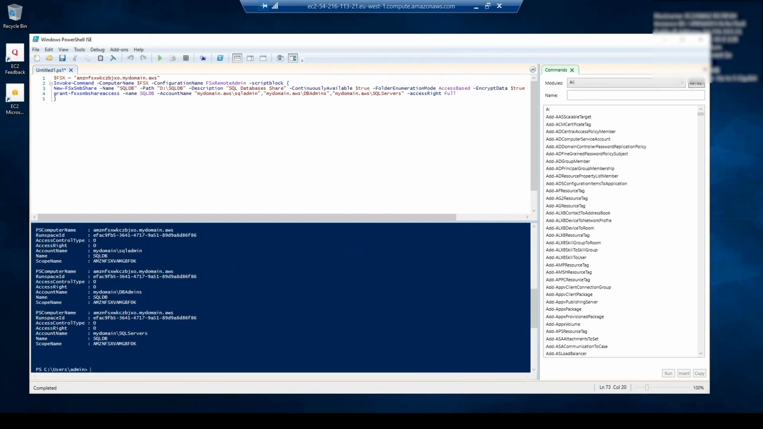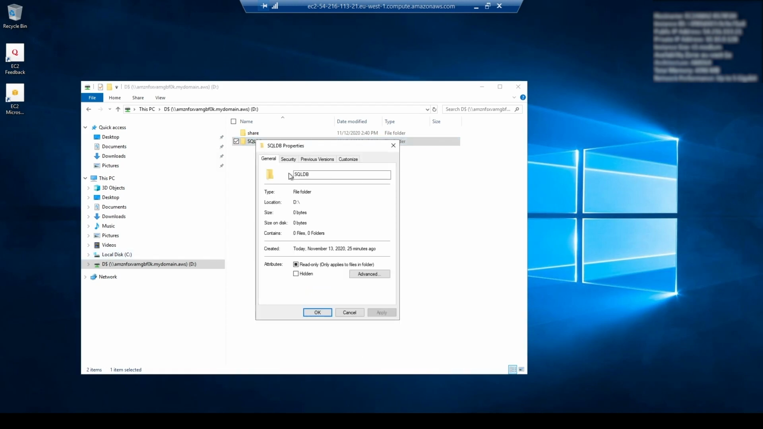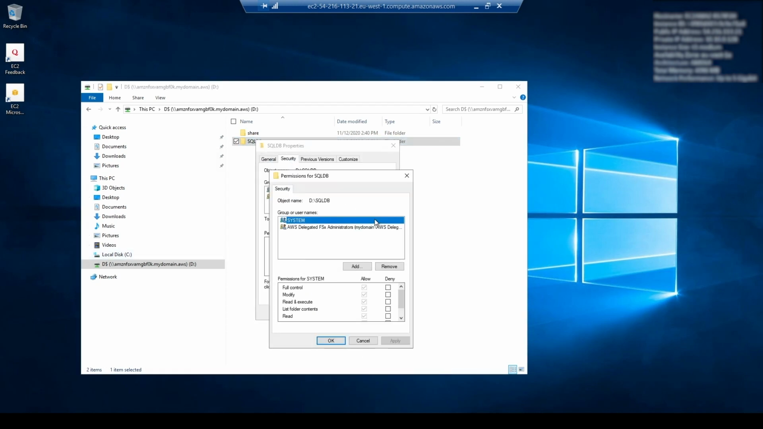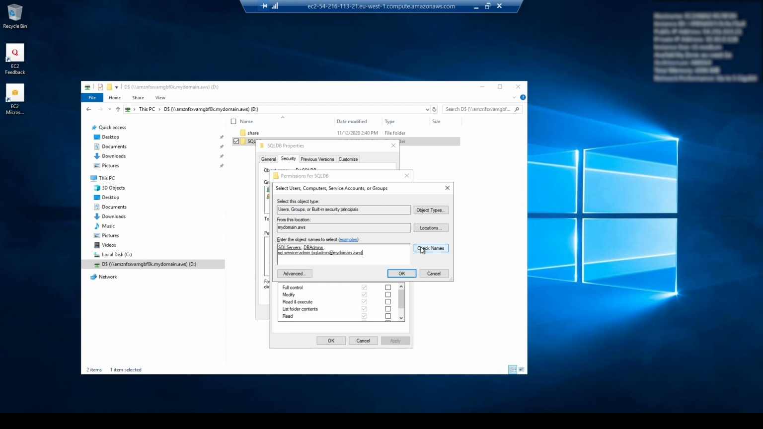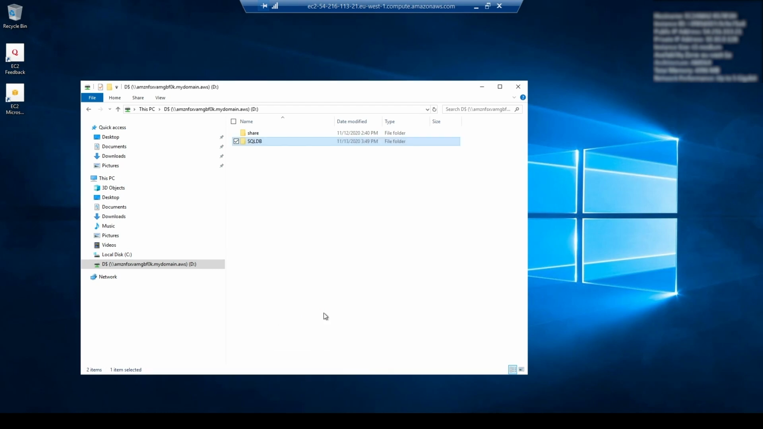That was successful. The next step is we set permissions to the share on the file level. For that, I will add the dbAdmins, the SQL servers, and the SQL service account to the security list and give full control to all 3 objects. Okay, now we have created the file share and we are ready to install SQL Server in failover clustering mode.